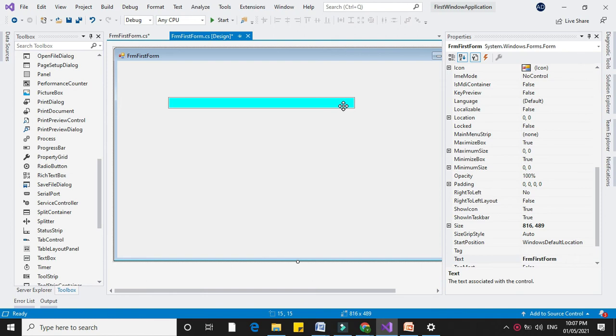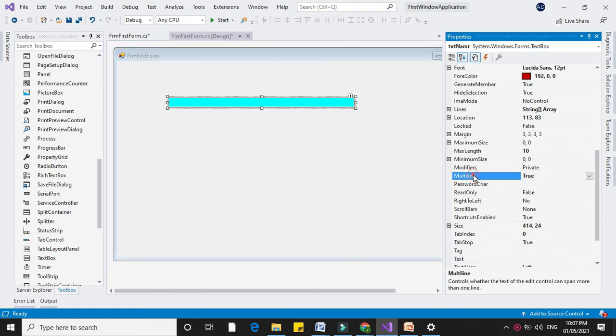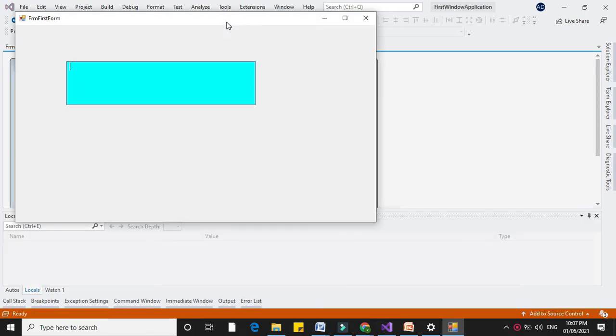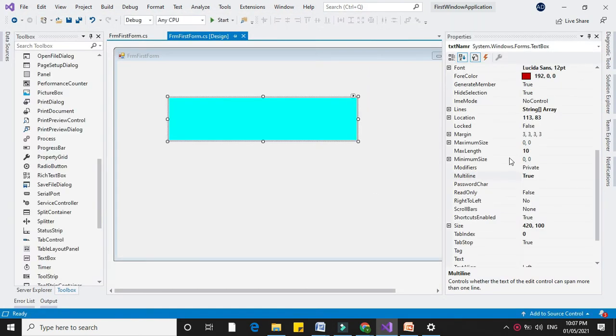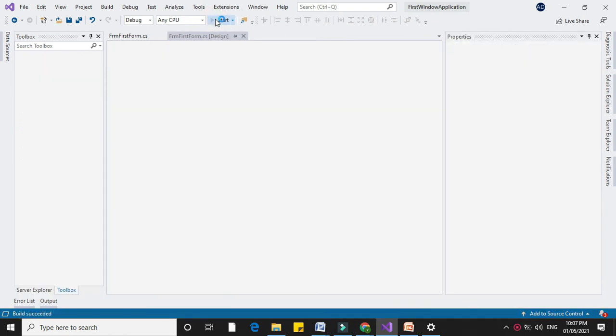Now we will see the multiline property. If the multiline property is true, you can increase the height of the text box. And if you run it, you can add multiple lines in a single text box. Since I have set the maximum length to 10, it will not allow you to add more characters.